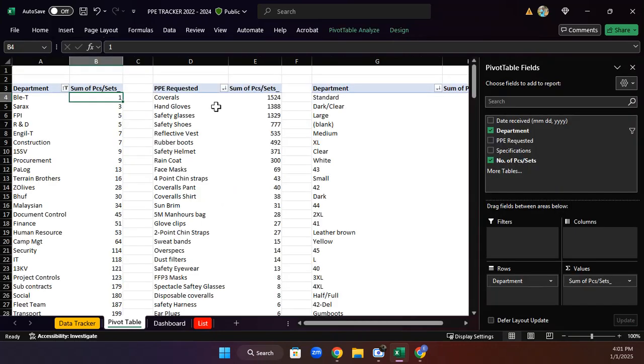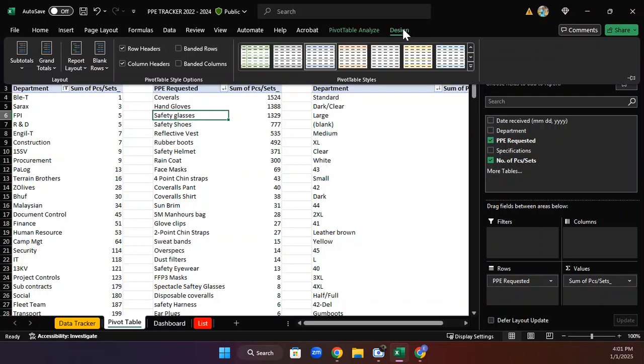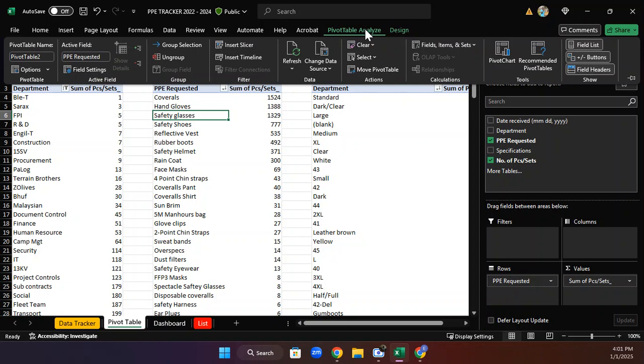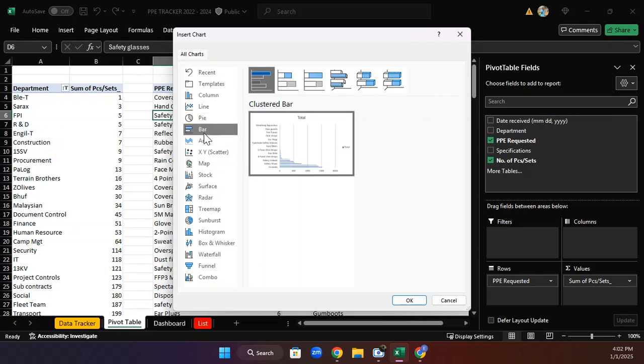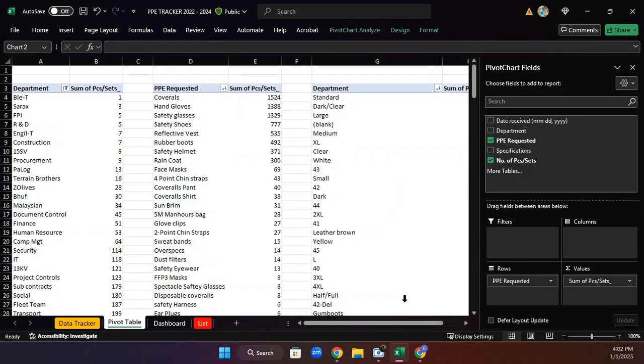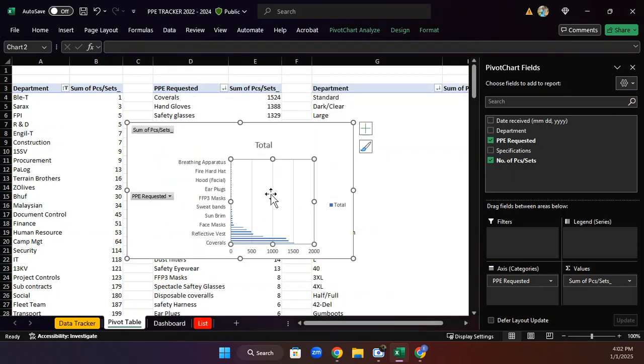Then I can also come look at this. Design. Okay. Can also come up with the same. Remove all this.